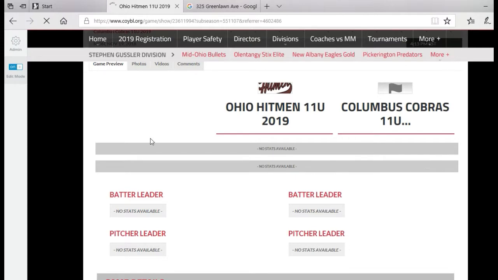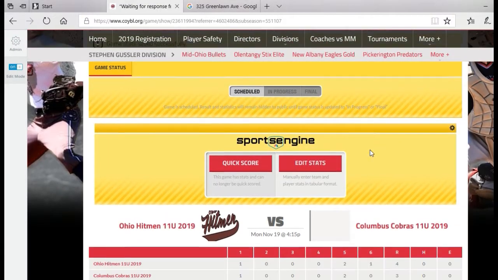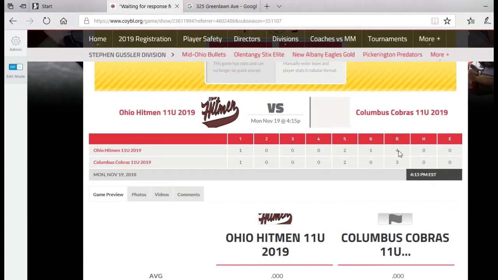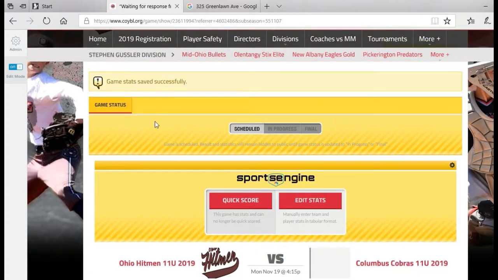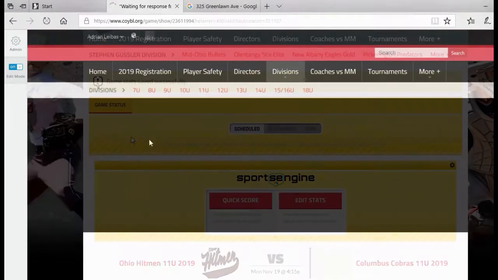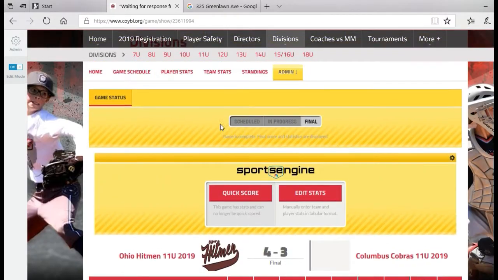So it's going to come back up. So the game is scored. It was a 4-3 game, and what we have to do is change the game status after that. So stats were saved successfully. The game's still showing scheduled. We want to show it as final. So click on final, and the game is final.